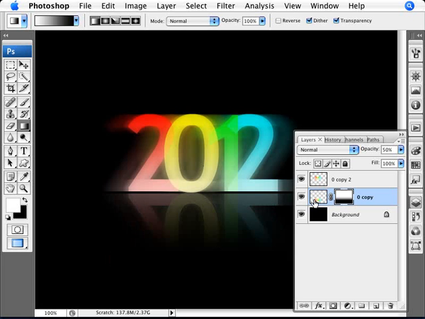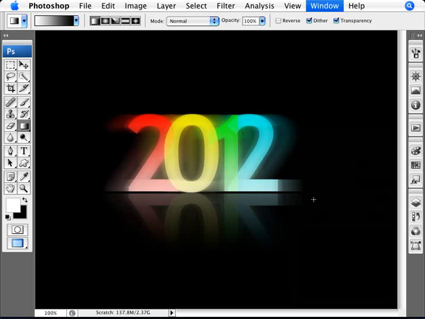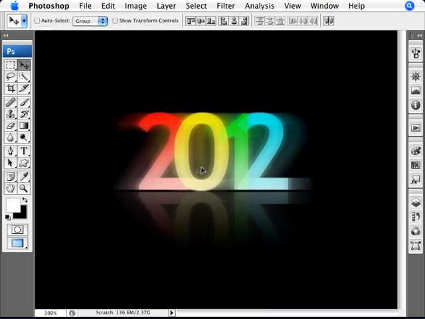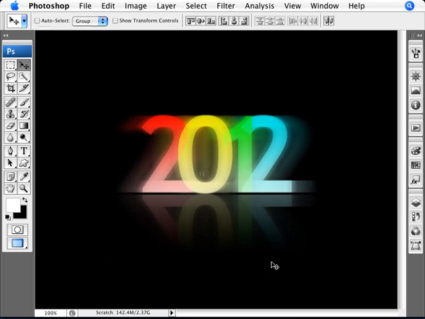I think the 50 actually works quite well. You can see at 100%, let me move my move tool here. At 100%, it's a little bit too bright, so we want to bring it down. So maybe 40 or 50. I think 50 works quite well. So we have, let me just select our two layers here and center this again just on our view here. So we have our reflected 2012.